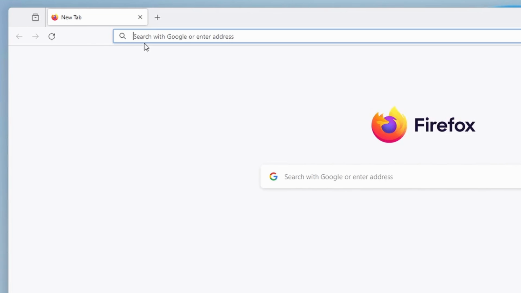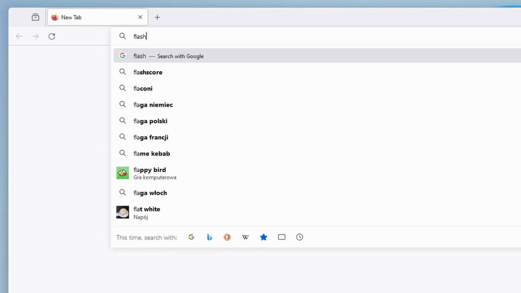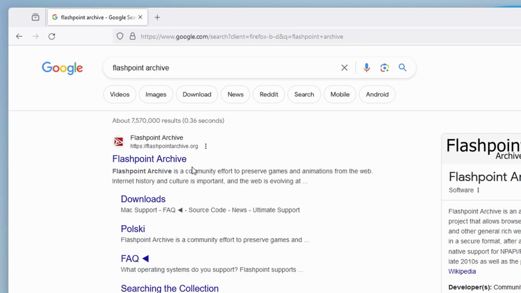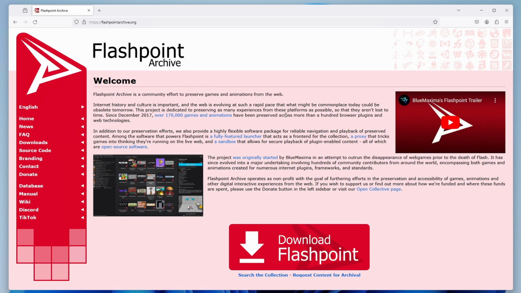The Flashpoint Archive is a community effort to preserve games and animations from the web. That's what the website says, and that's exactly what it is. Up to this day, the Flashpoint project has archived almost 200,000 different games and animations, which you can play completely for free using the Flashpoint launcher.